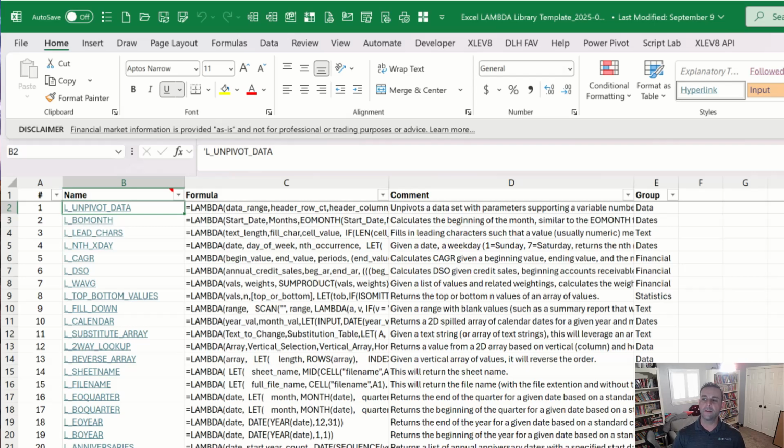1, you can simplify useful functions that would otherwise be long and complex. 2, you can reuse them over and over again throughout all of your workbooks. If you've ever written a formula and you thought to yourself, wow, that was a really good one, I want to use that again, that's what Lambda is all about. And 3, you can centrally manage them. Change the formula in one place and it updates all throughout your workbook.